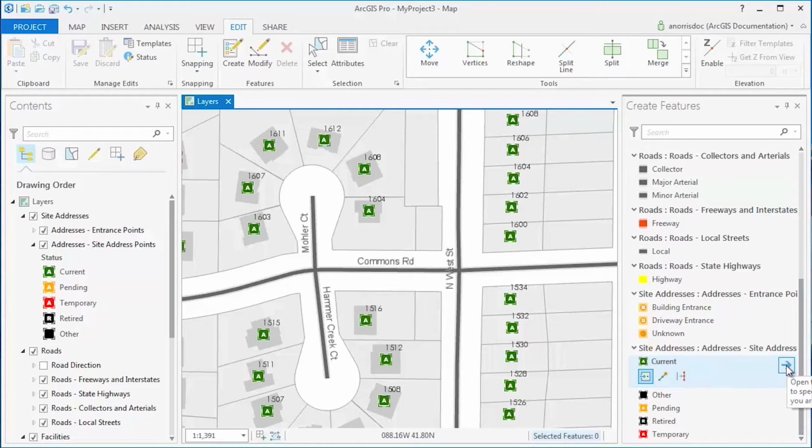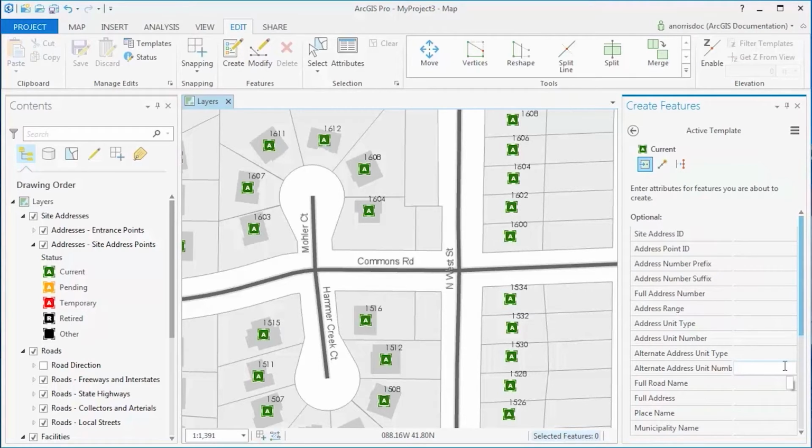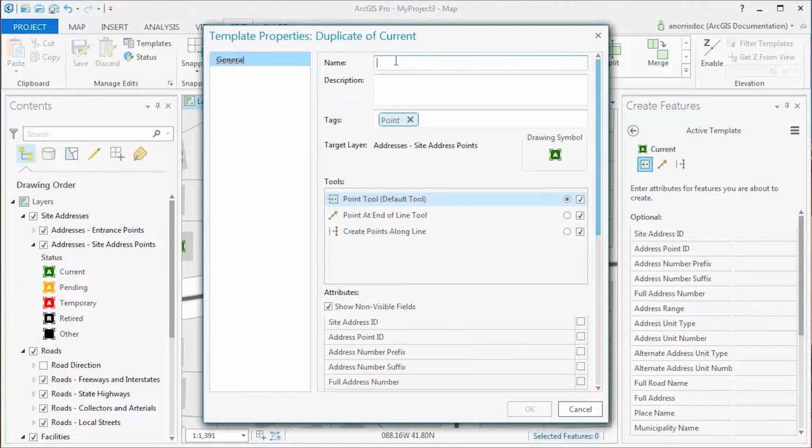Click the arrow to open the active template. Modifications to the active feature template are not saved by default. To save the template settings to your project, click on the options and Save As. Here you can add a description of the template and any tags that will help identify it.